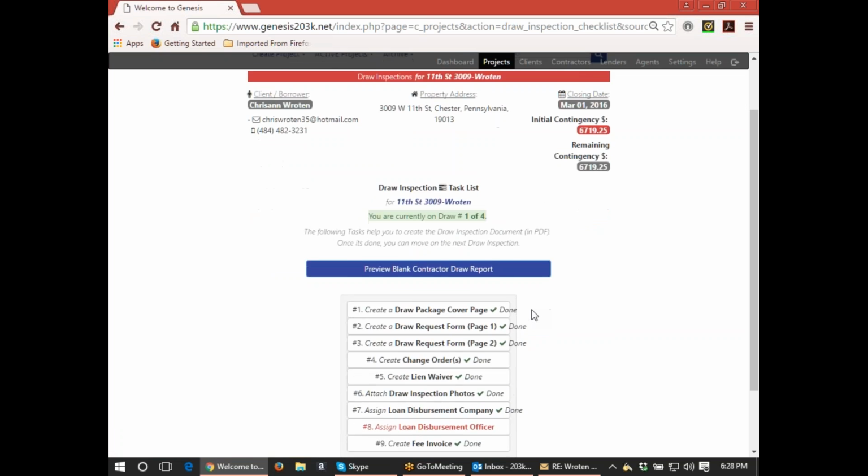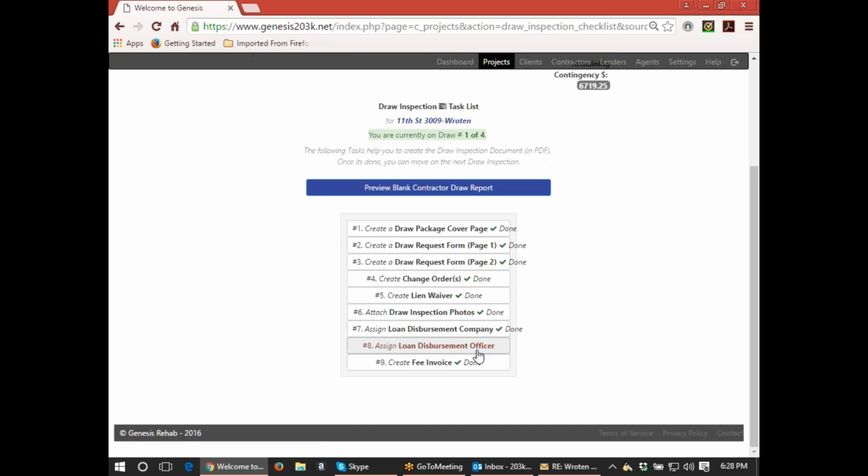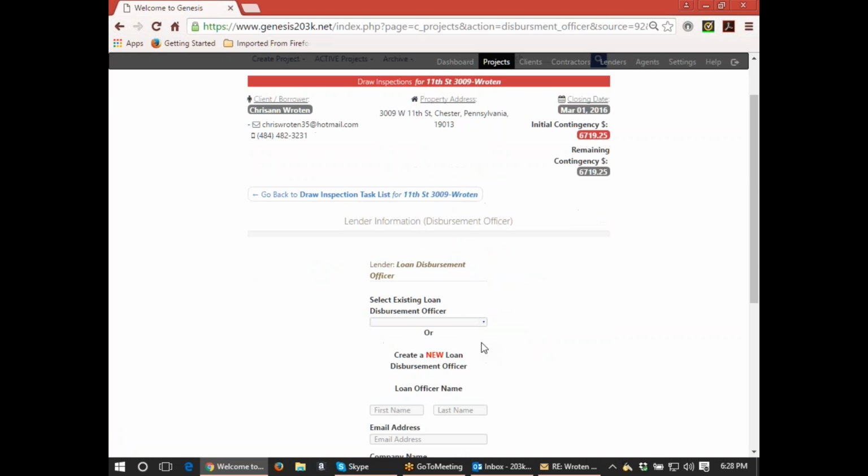Now the box will be green. Before it was not, because I had not actually selected it, I just added it new. Now I'm going to enter the loan disbursement officer.